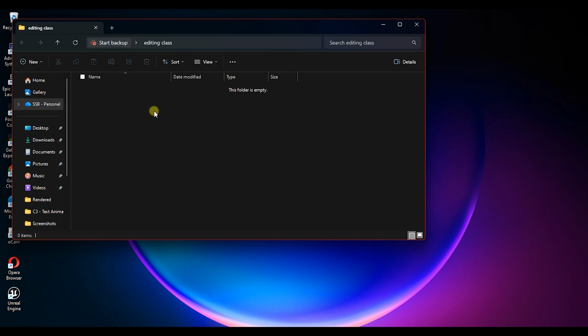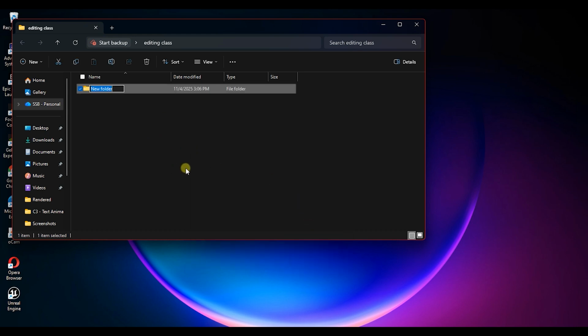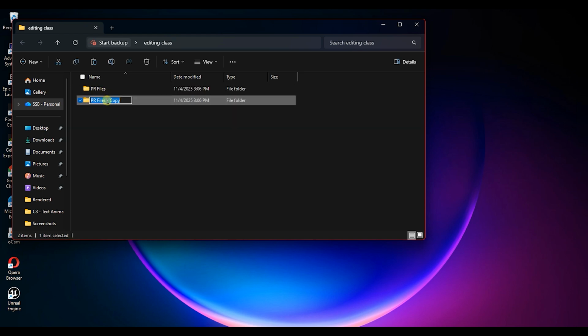The first one we're going to do is right click, then you create another new one, or you can just Ctrl N to create a new folder. Then we're going to name this the PR files, that is the Premiere Pro files. From here, you can just copy and paste and then change the folder name. So to copy, select the folder, Ctrl C, then you Ctrl V on empty space. It is going to paste what you have copied. Then click on it to rename.